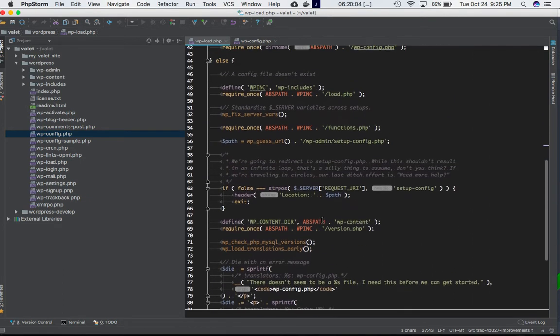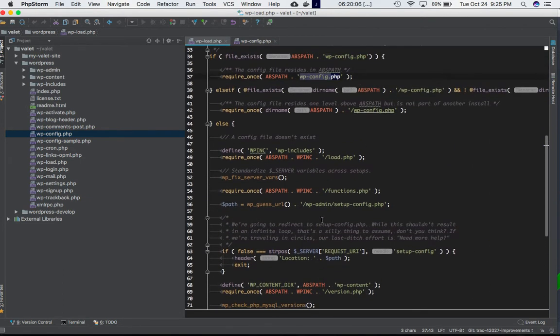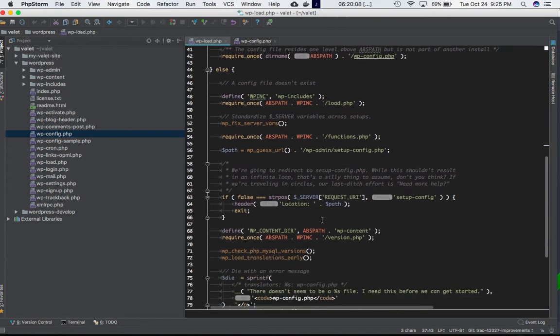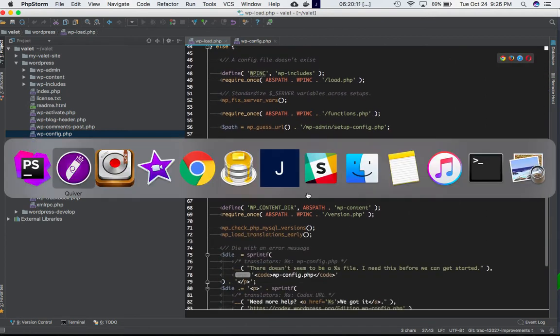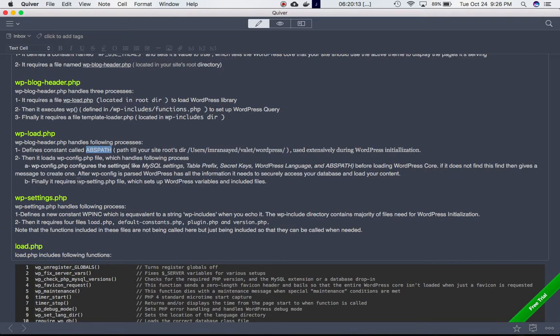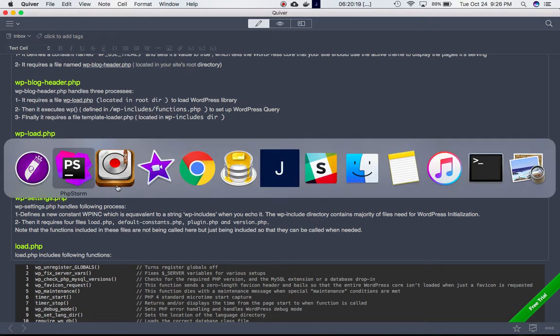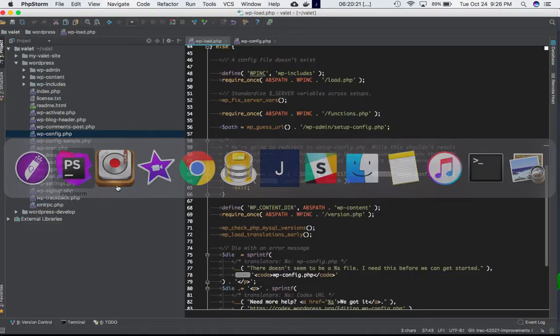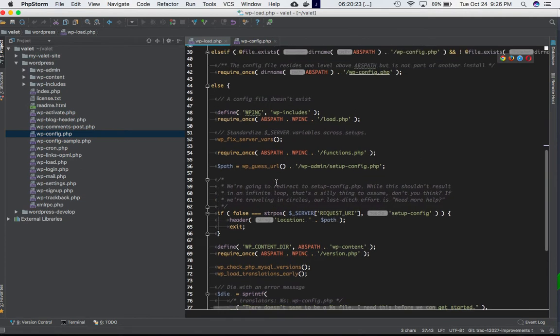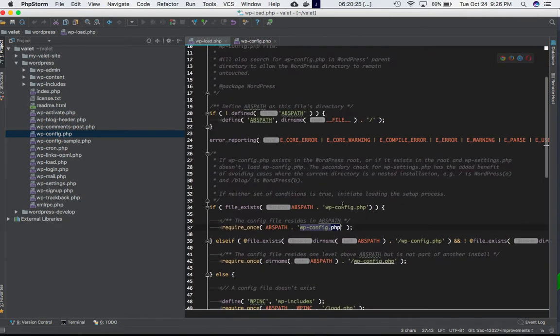Okay, and then it's wp-settings.php, which sets up the WordPress variable and includes the files. So let's see. Here's the config.